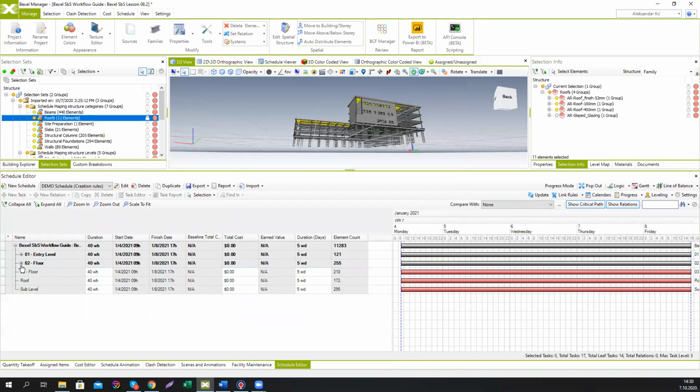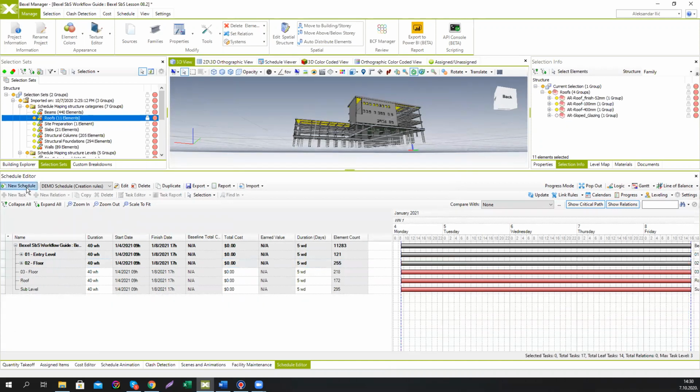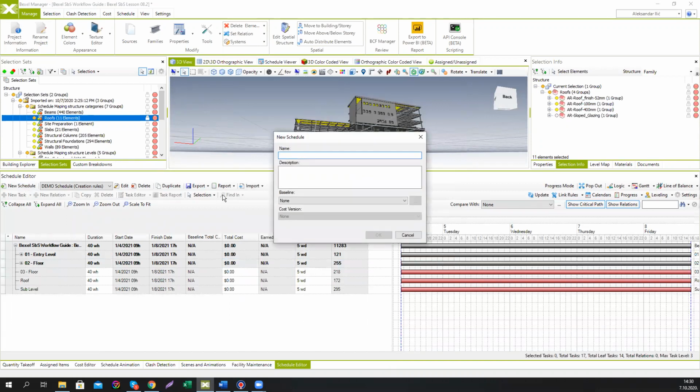So the next step is to make one complete schedule from scratch using creation rules. Let's just create a blank one.